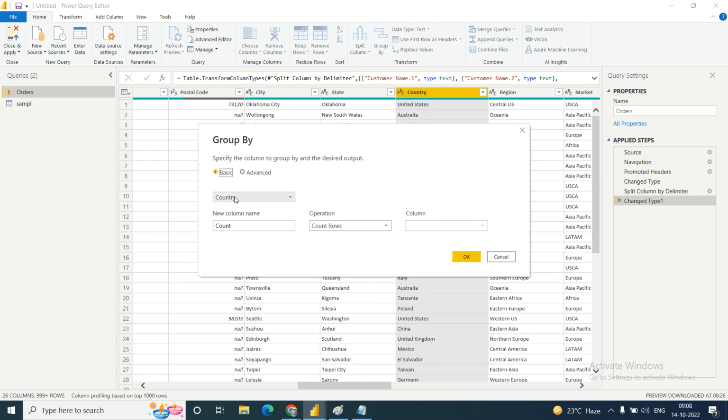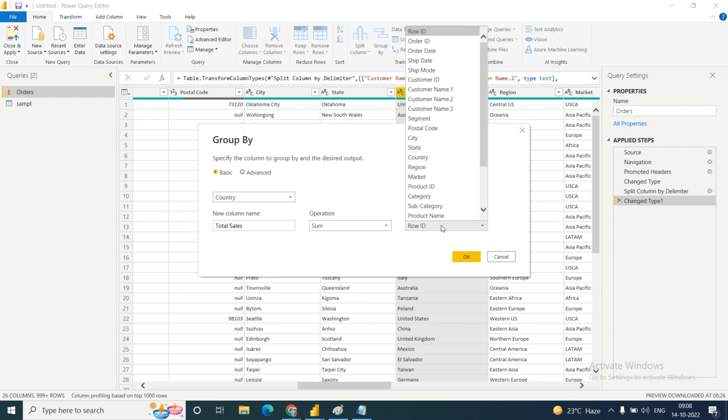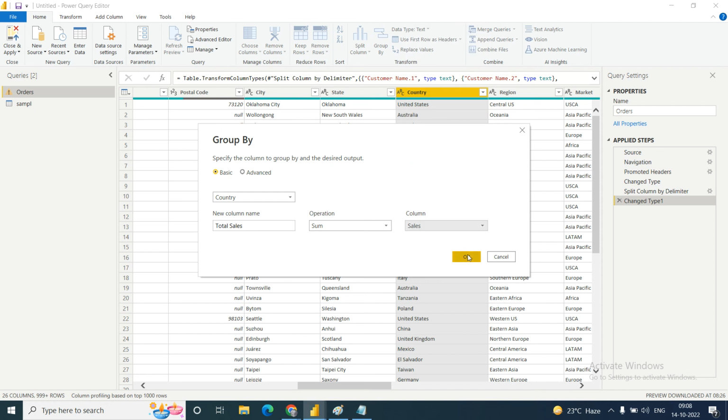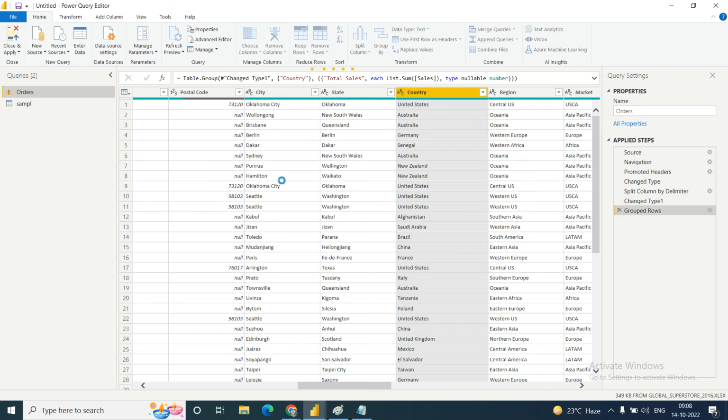Okay, I have country. Now what I want to take is total sales, which is a column name. And what function will I apply? I will apply sum. I have a sales column here, and the sales column is a measure. So you can see now, country wise you will get the sum of sales, the total sales. Okay, so let's see.